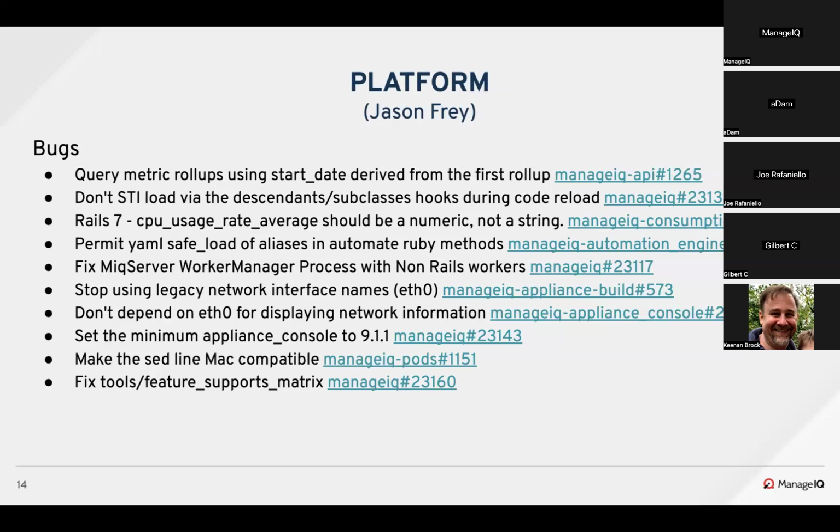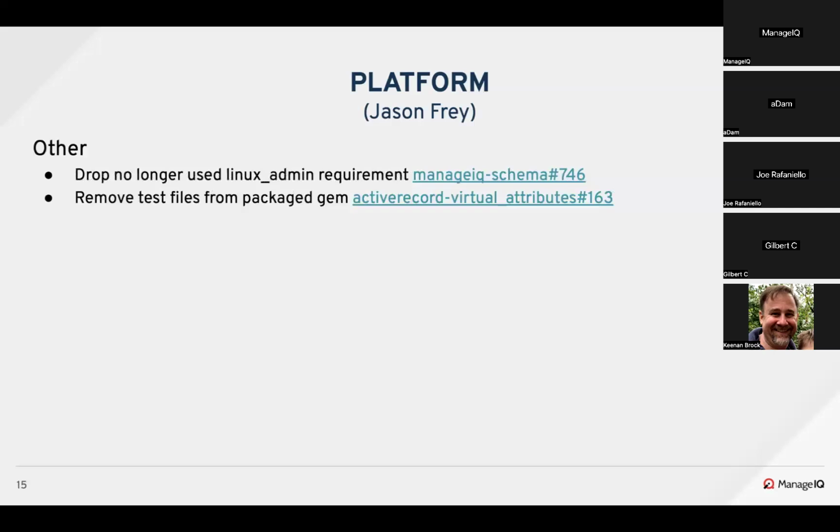And finally, Keenan fixed some issues in the feature support matrix tool that we have. And finally, Brandon fixed an issue where we weren't using Linux admin in schema, so he dropped it. And Keenan fixed an issue where test files were in the package gem and they're not necessary, so got rid of them. And that's it on the platform side.